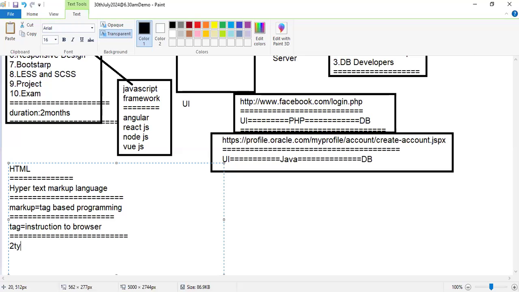Two types of tags we have. One is the paired tag, and the second one is the unpaired tag. So two types of tags we have: one is the paired tag, another one is the unpaired tag.